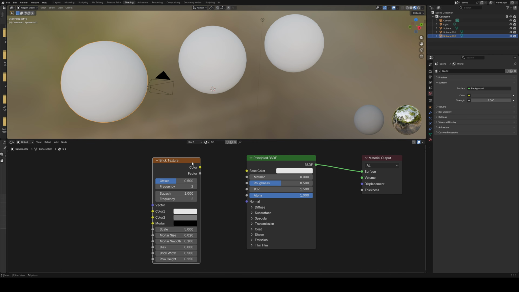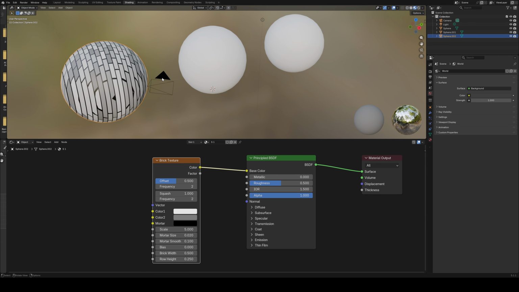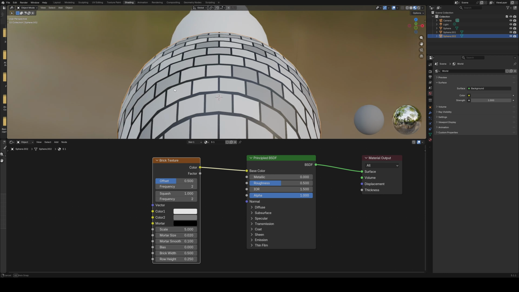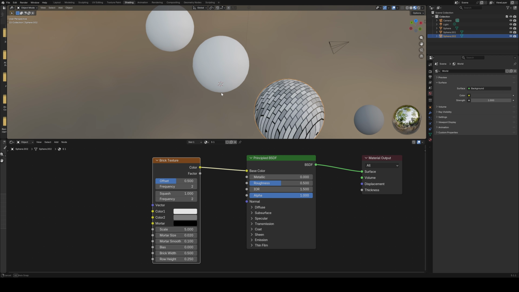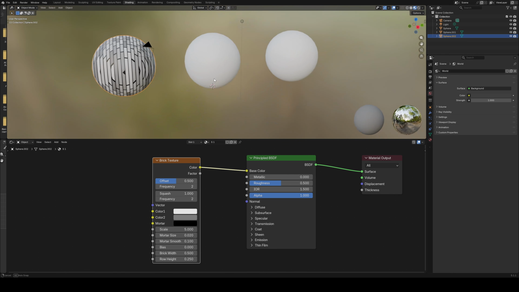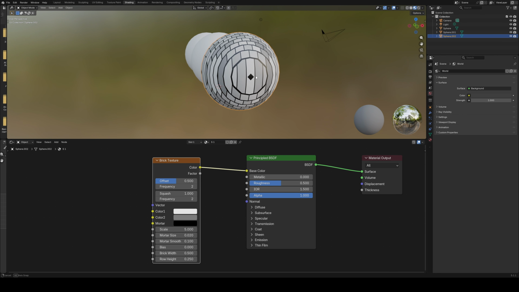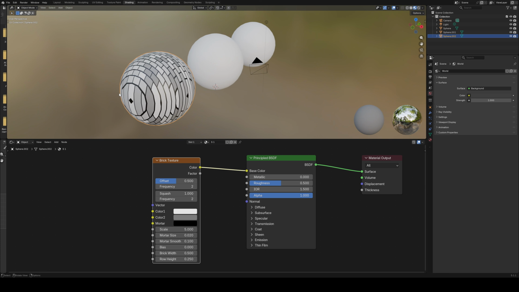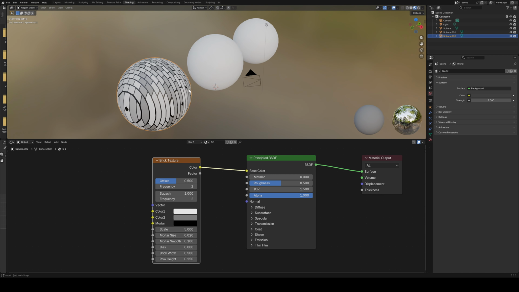So with this brick texture that we have here in the middle, we're going to take color, hold down the Control key, and we will go ahead and plug this into base color. Now you'll see immediately as we've done that, we have this nice little brick texture coming through. Now, because this is a sphere, we can see that the pattern kind of disrupts a little bit right here, and it kind of distorts a little bit right here. That's perfectly fine.